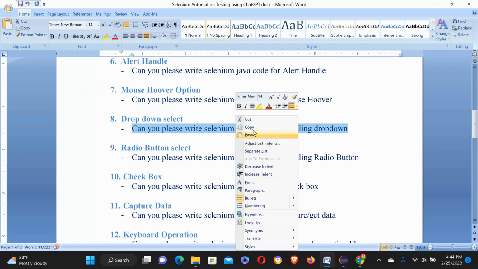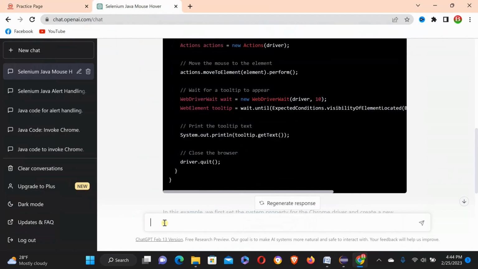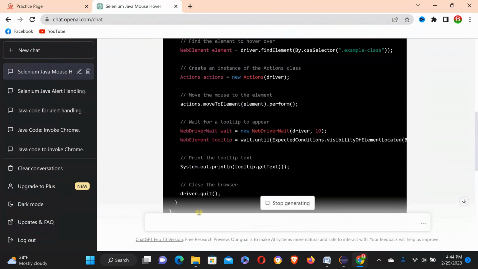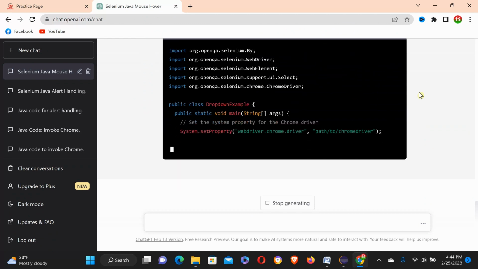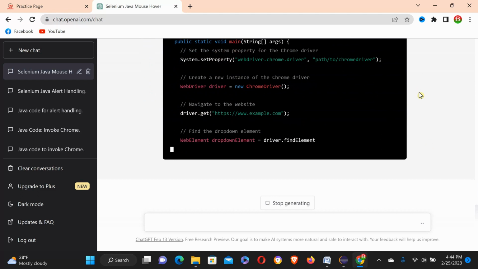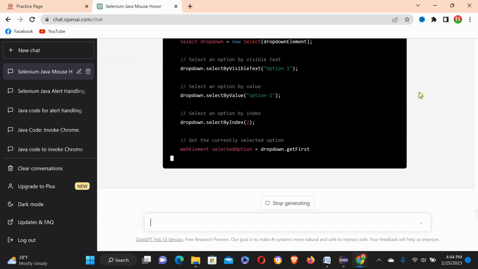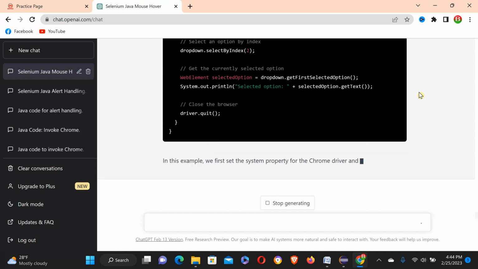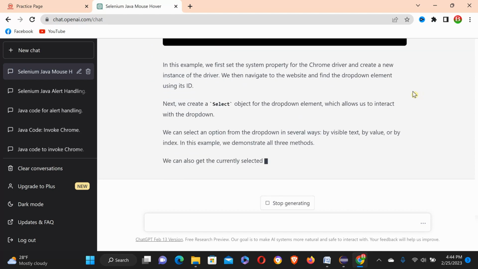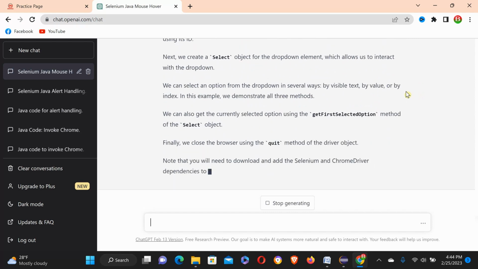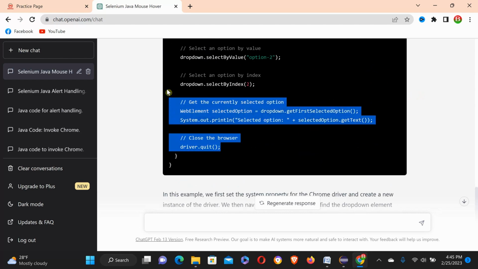Second question is drop down select. So copy this question, go to ChatGPT, ask the question over here. Let me see. Here is the example. How can Selenium Java handle drop down? Similarly, it has some sort of suggestion, so we are not going that portion.